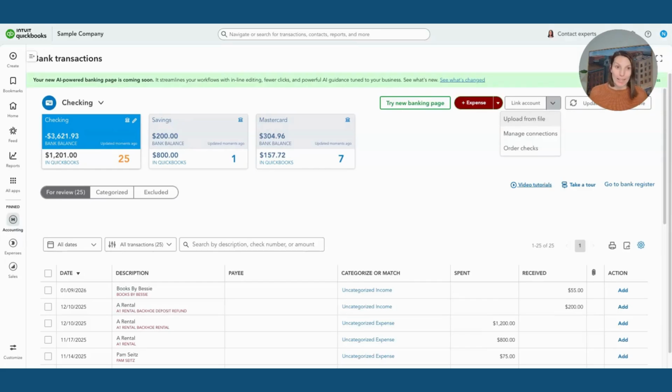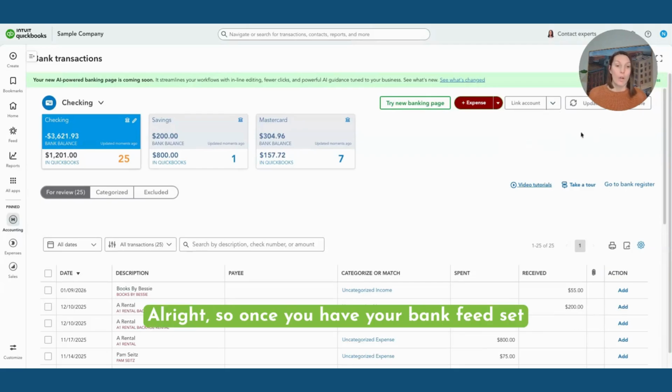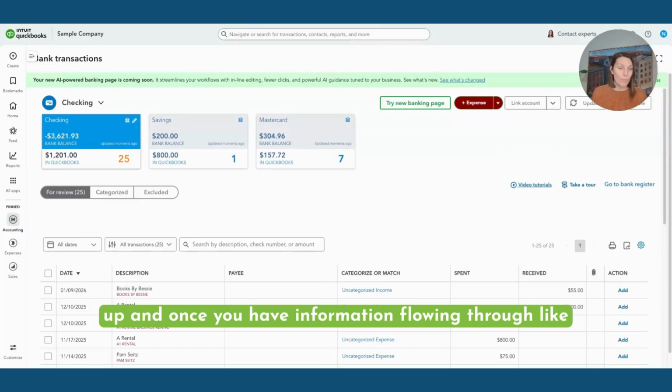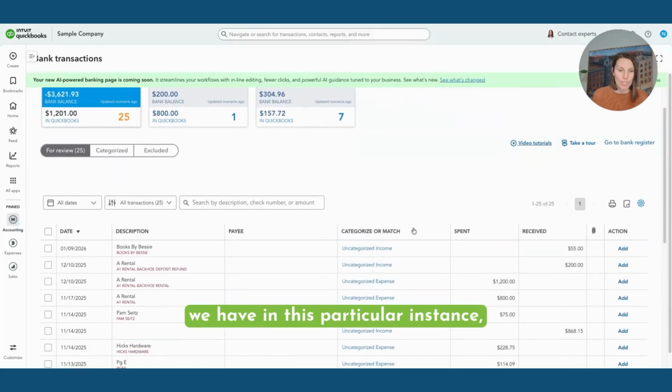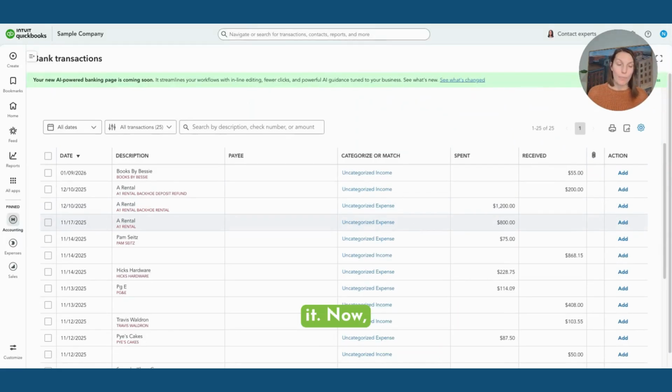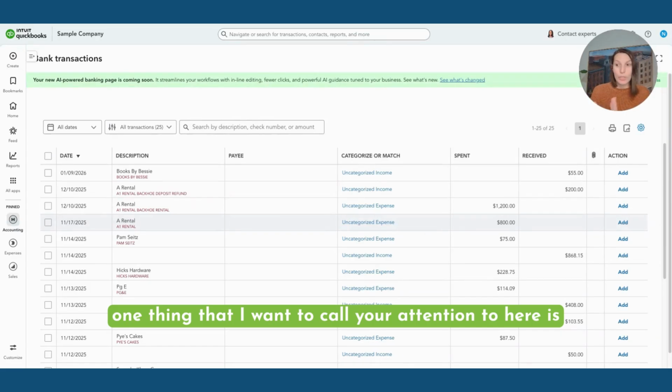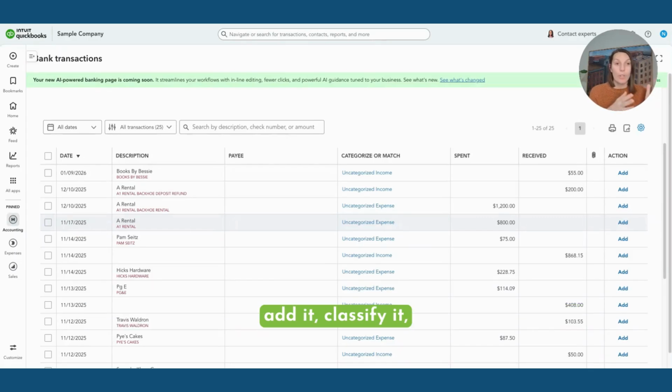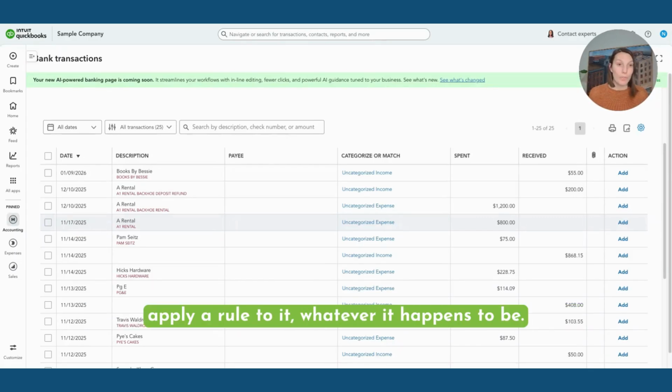All right, so once you have your bank feeds set up and once you have information flowing through like we have in this particular instance, we have the option to start classifying it. Now, one thing that I want to call your attention to here is that just because a transaction is showing up here doesn't mean that we want to automatically go ahead and add it, classify it, apply a rule to it, whatever it happens to be.